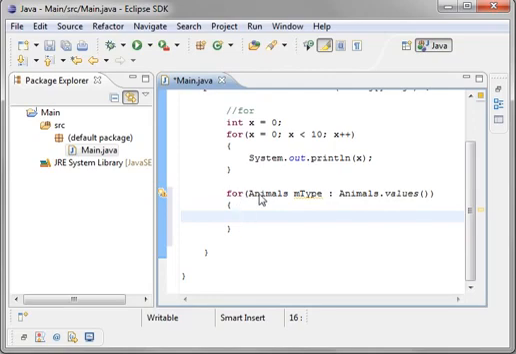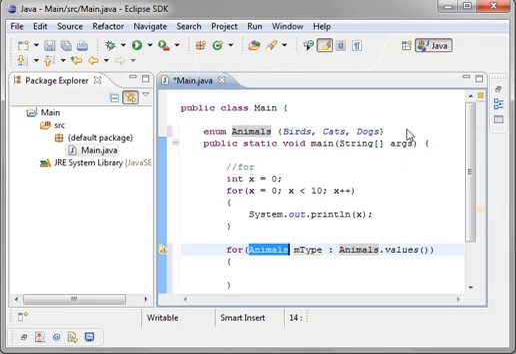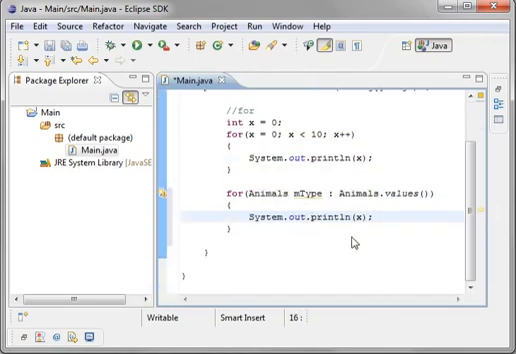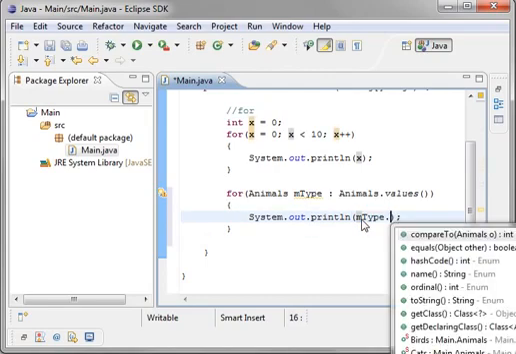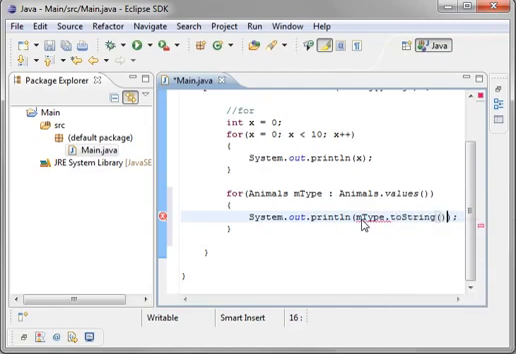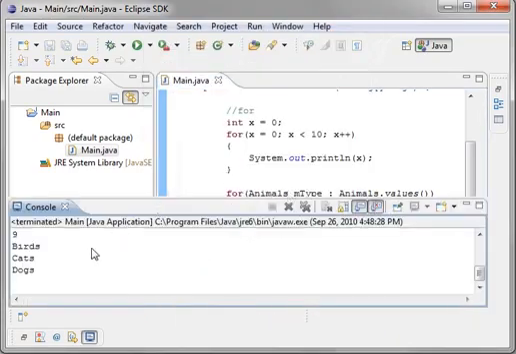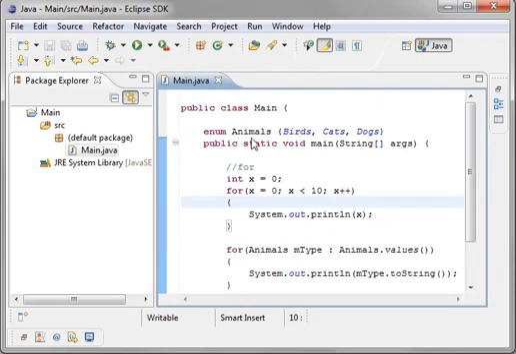And what this will do is say for each type, or each animal, in the animals enumeration, bird, cat, dog, we're going to print out that item. So we will say mtype dot toString. We run that, we see sure enough, it spits out birds, cats, dogs. It gets this enumeration and it says for each mtype, this variable, which is an animal, print each one of these out.